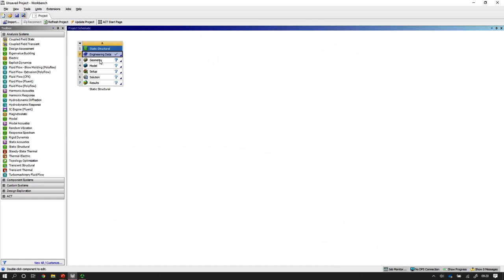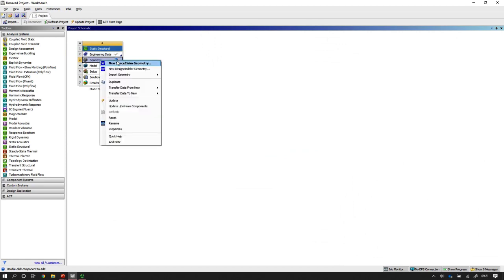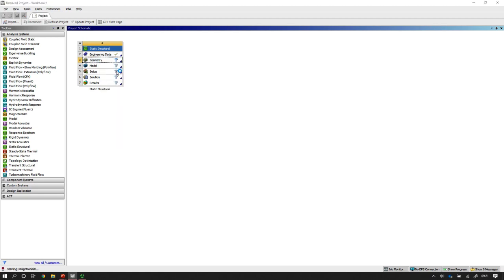I'm now going to model. I'm going to use Design Modeler, so I'm going to right click. The default is Space Claim. I'm not going to use that. So I'm going to click on Design Modeler. We have to wait a second while it opens.